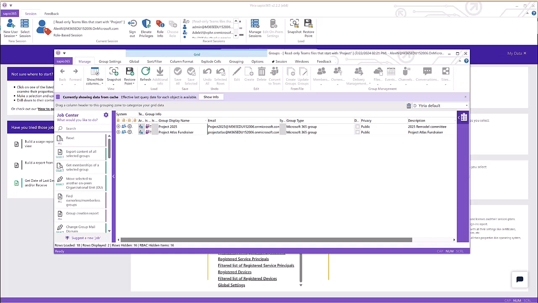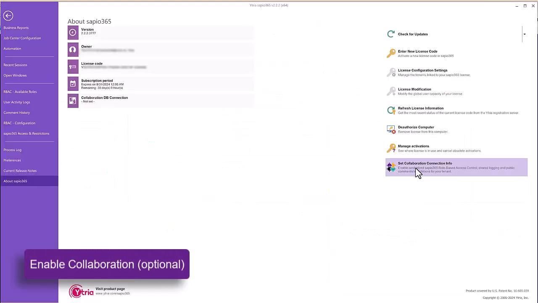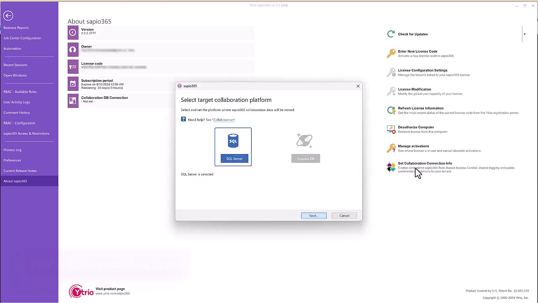Now, if you want this experience to be available to other users on other devices, and we most likely do, you'll want to set up the collaboration feature. You'll set up a connection to a Cosmos DB or Microsoft SQL Server of your choice. Your local database will sync with this so that users you have empowered can take on these roles when and only when they sign into Sapio 365 on their own computers.